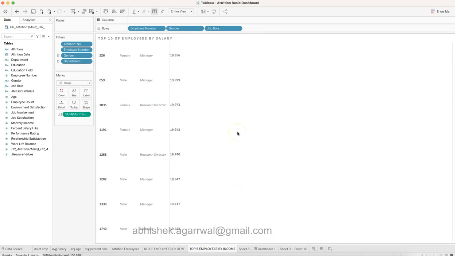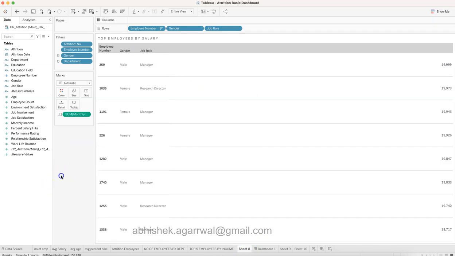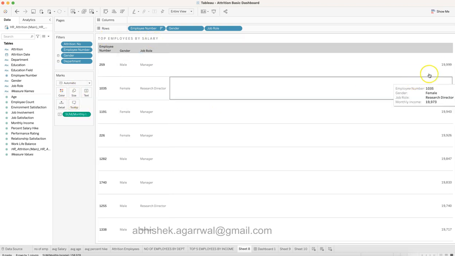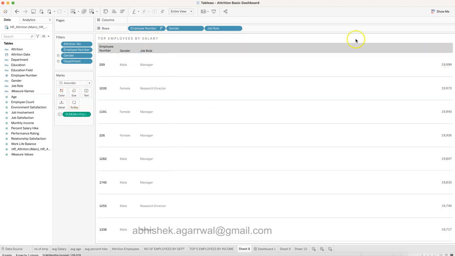And finally what we are having is not this one but this one. What we are having is for the current employees, we are getting the employee number, gender and role. So this is nothing but top employees by salary, and then sum of monthly salary, which is this one.